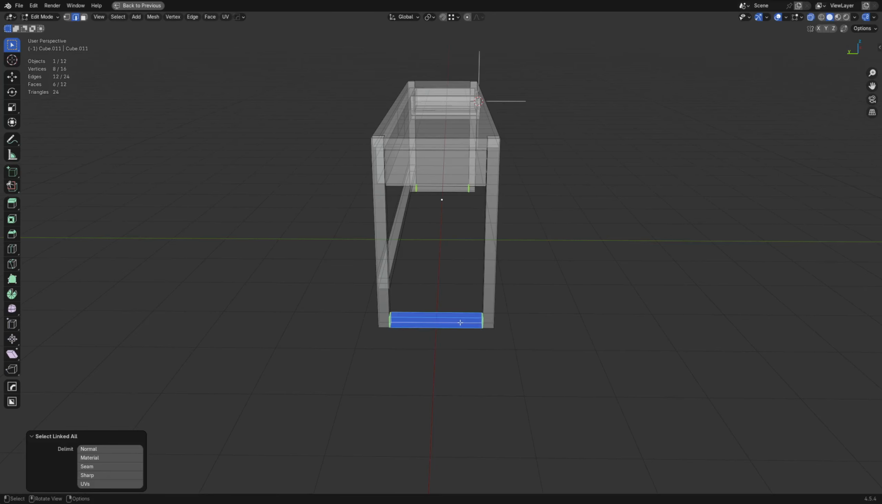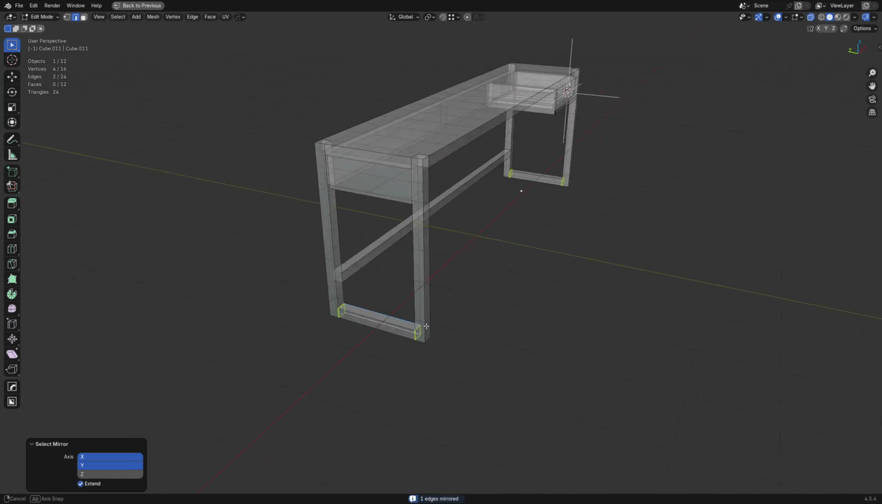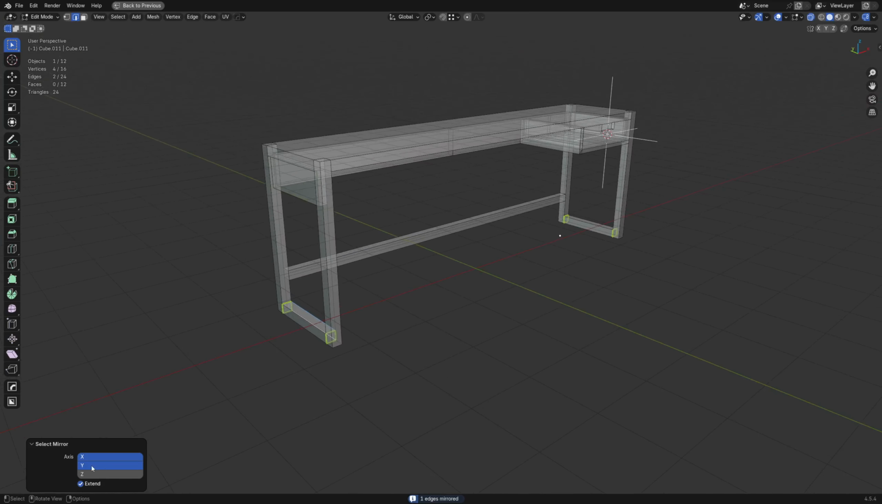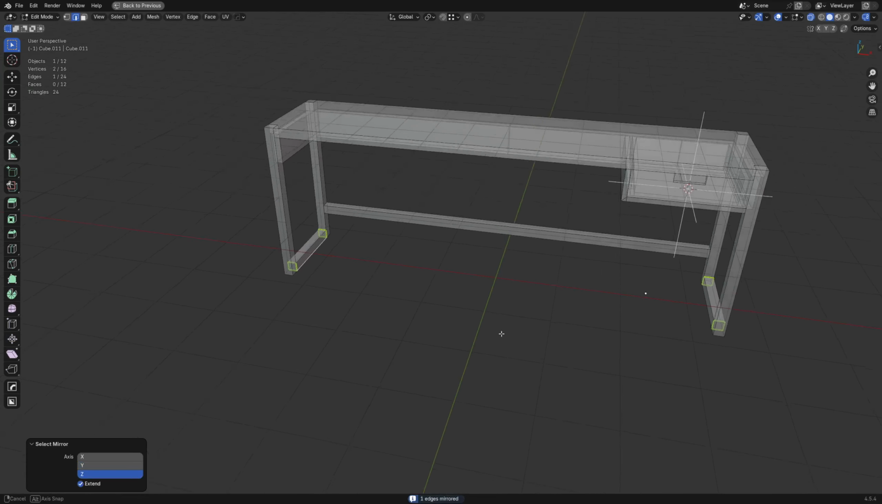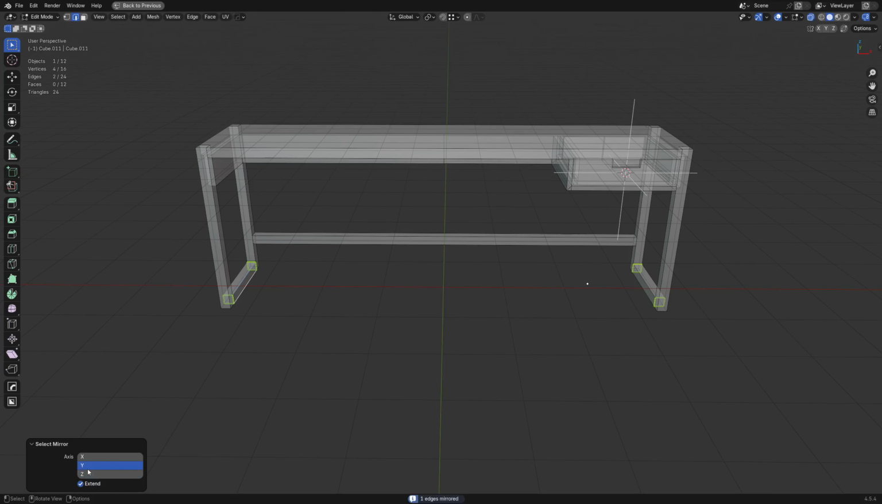And you can do a mirror select, which I have on a shortcut on my mouse again. And usually I stick with like X or something. Oh, these are separated now. No, they're not separated. What's going on here? Why is it not selecting the one?